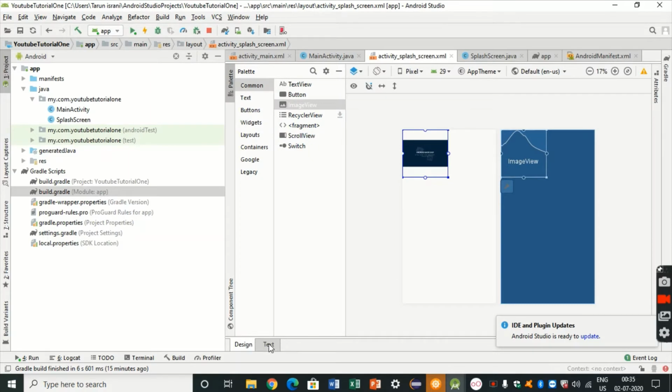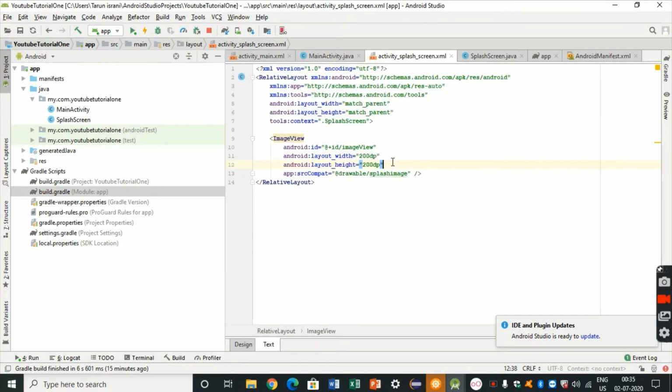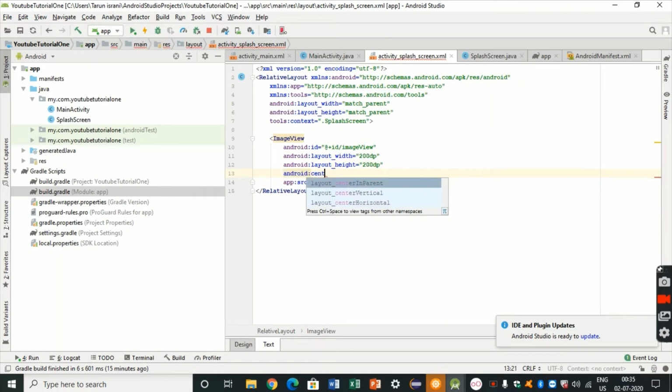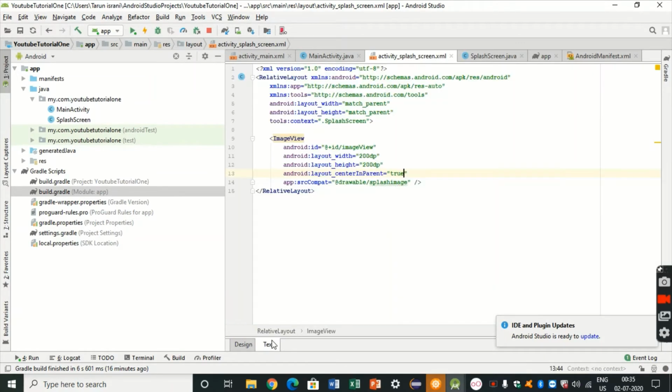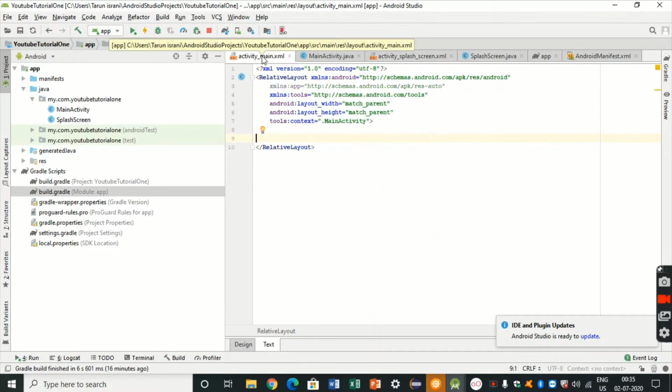Now the position, how is it adjusted? We want something in the center. So android:layout_center. There are options of center vertical, center horizontal, and center in parent. Center in parent means the middle of the screen. Your parent means a screen, one activity. I made it true, so the logo is in the center. Now this logo will be visible for 3 seconds and then we'll go to the main activity. The main activity's XML is activity_main.